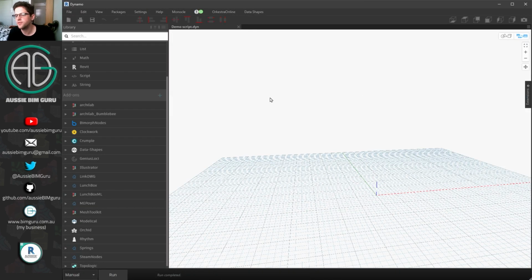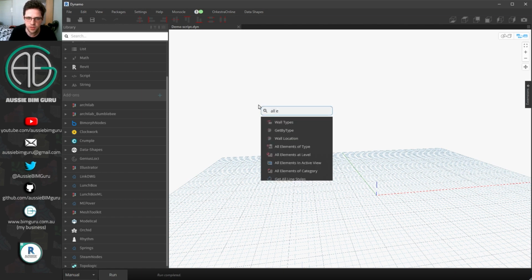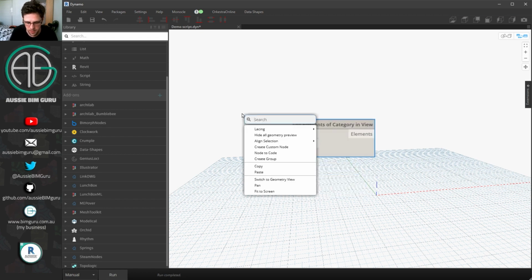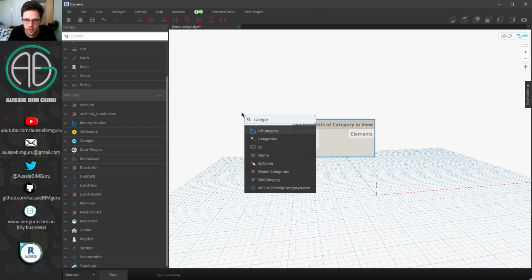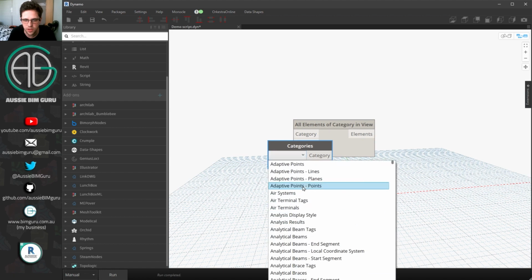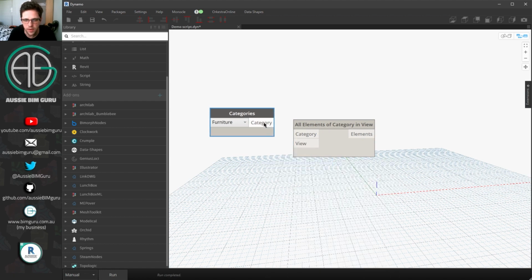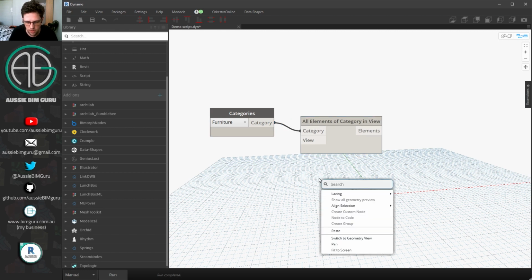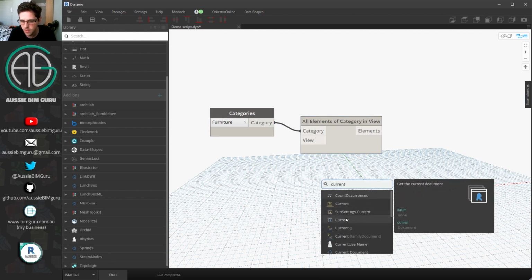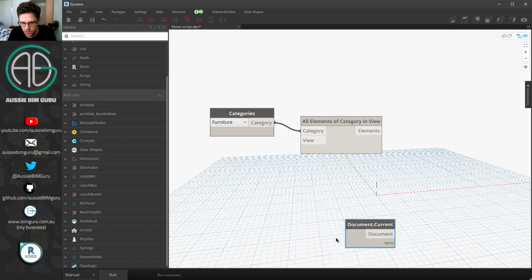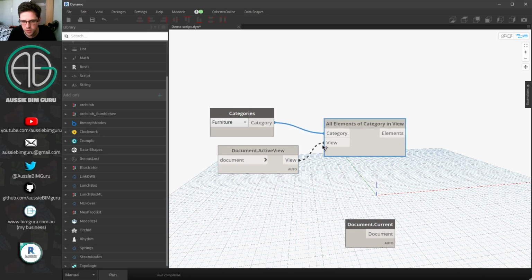So let's begin. The first thing I'm going to do is collect all of my chairs. So I'm going to get an all elements of category in view. And I'm going to take category, and I'll just take the categories drop down. You could use category by name if you want though. I usually use that. So we're going to take category, and for our view, we're going to get a current document and an active view. And we're just going to take the current view that we're looking at, which is our floor plan.